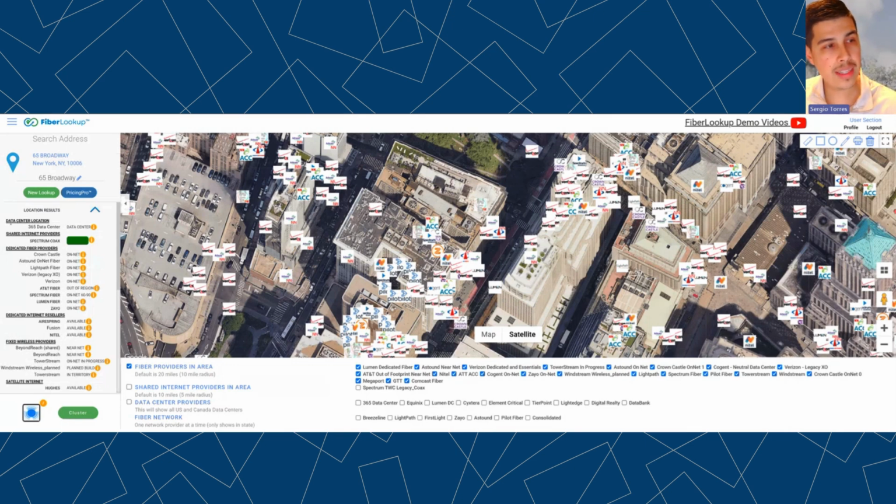So if we look at data center location, this is 365 Data Center. This is the provider. This is their data center location. Shared internet providers, we have Spectrum Coax. We see green. And again, for any one of these different statuses, we can select the icon.